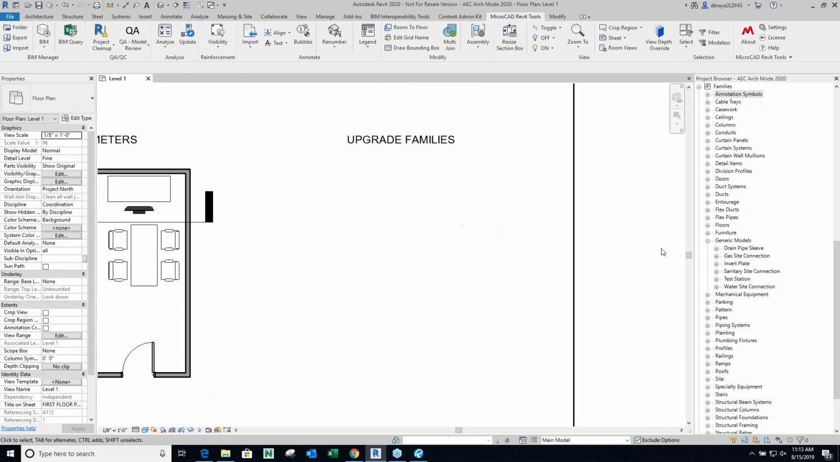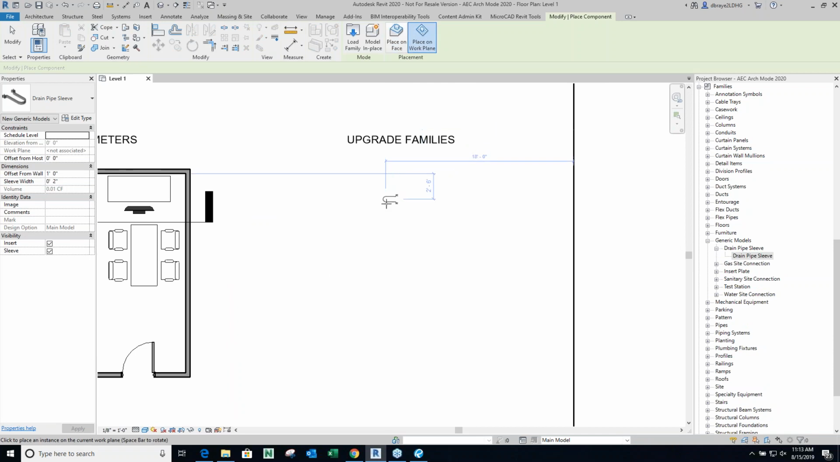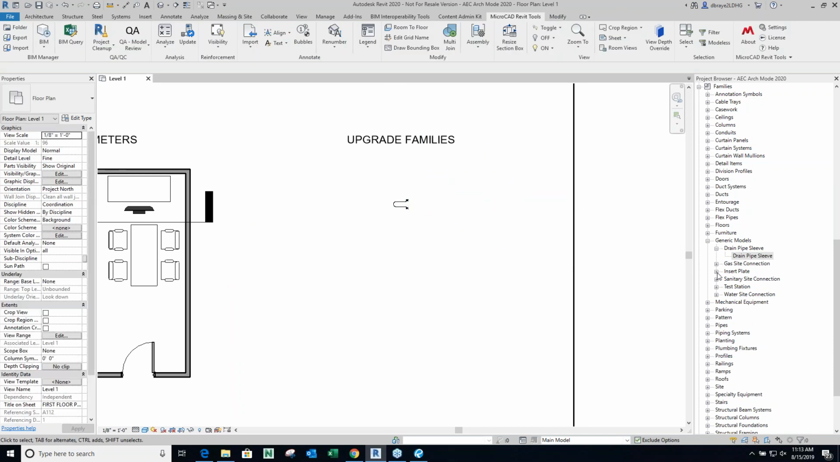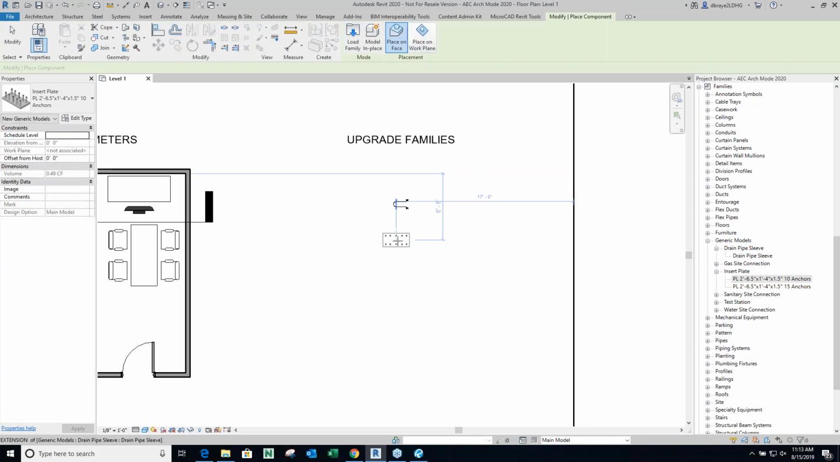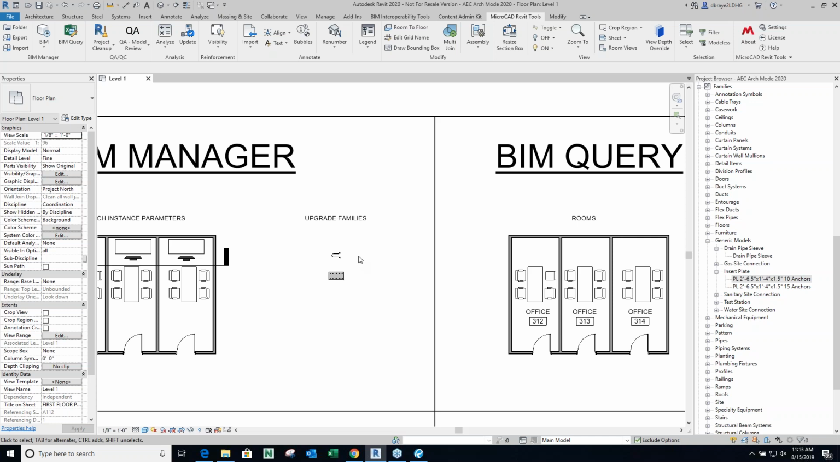So for those families, I'm just gonna drag and drop those in. That's just a work plane base. That's just a sleeve I made. And then this insert plate that I had. These are structural elements that I'm just showing you presently. Okay.